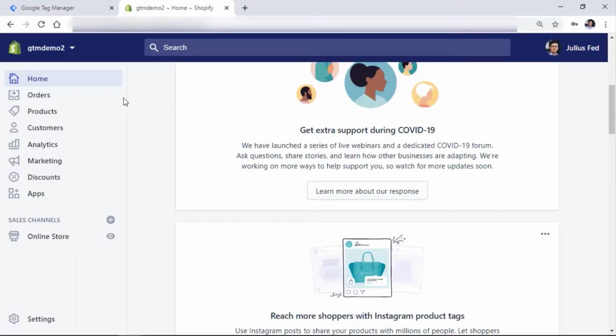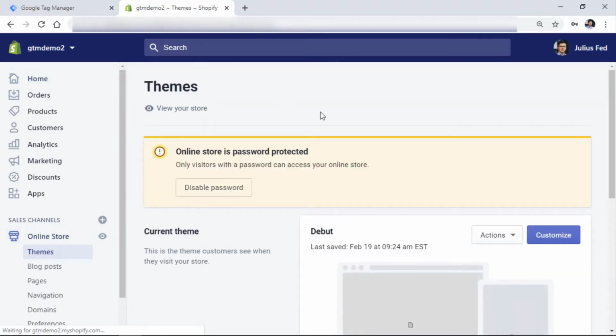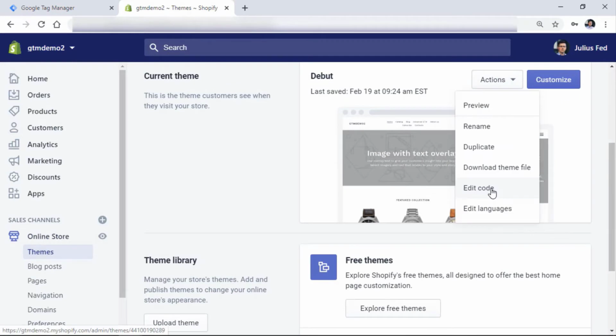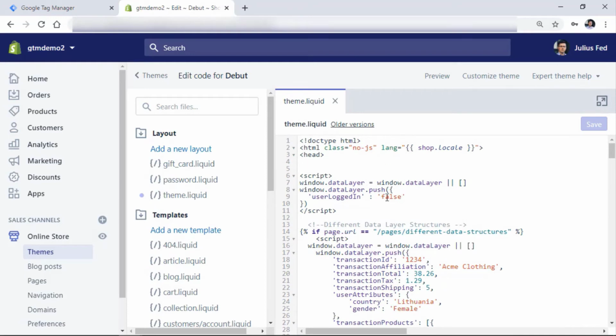So I have a sample website right here. This is a Shopify. And if I go to the section where I can edit the code of the website, you just need to keep in mind that every website and every content management system is different. So in your case, the place where you will edit the code might be different. So here is the website's code.